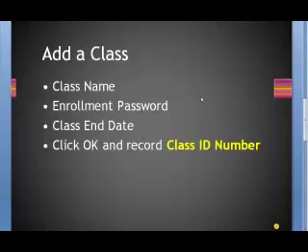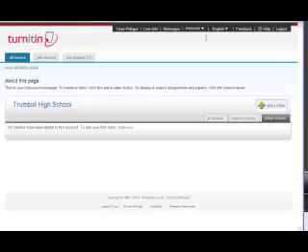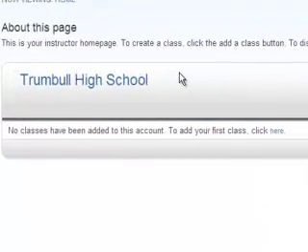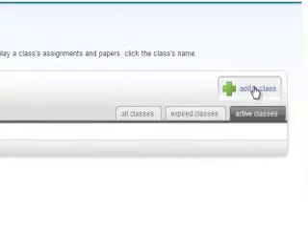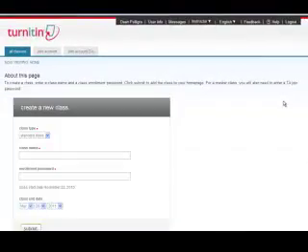Once you've signed in, you'll see how easy it is to add a class. Simply enter the class name, enrollment password, and class end date, click Submit, and record the class ID number. Once you've signed in to Turnitin, this is the screen you'll see. Trumbull High School. You'll notice that no classes have been added to this account, so we're going to add a class now. A new screen pops up.